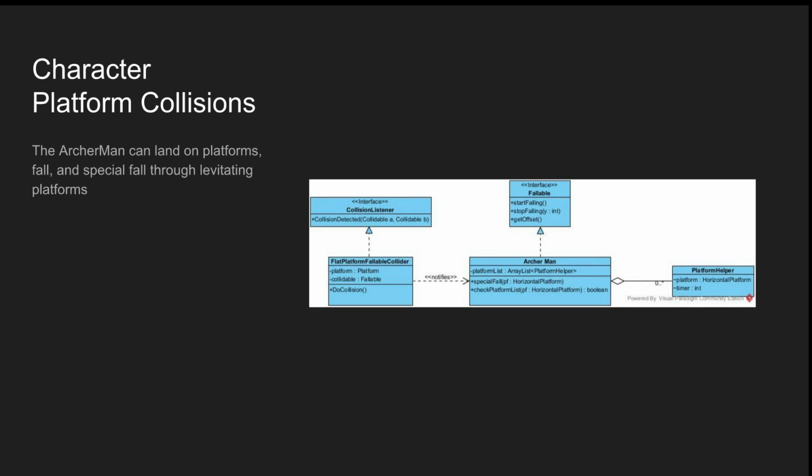Additionally, the special fall happens slightly differently. Whenever the Archerman is pressing down while he's on a horizontal platform, which is the levitating platform, the platform collider calls a special method on the Archerman, which is special fall, and it passes the horizontal platform that it was colliding with. After that's passed, the platform is added to an array list in the Archerman that keeps track of which platforms it should or should not collide with.